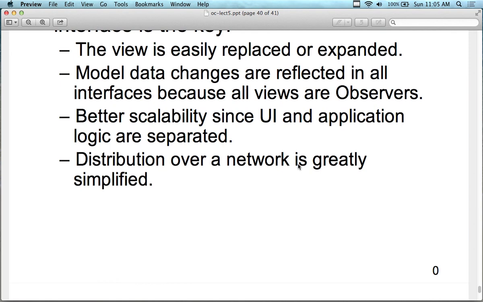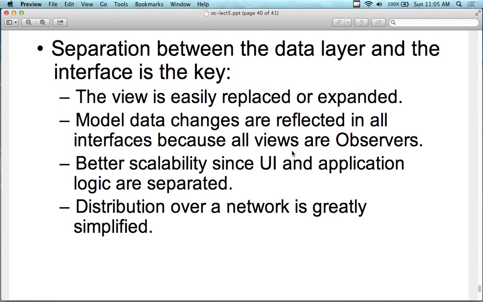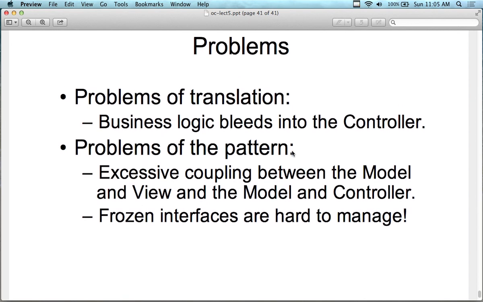So, distribution over a network is greatly simplified. Yes, when you have a model view controller. So, problems with it? Problems of the translation. The business logic blends into the controller. Actually, I have a really bad game example I'll show you, where I've got one controller that's controlling like 5 different views and the data's in the controller instead of in the app delegate. It's an example of a bad concept.